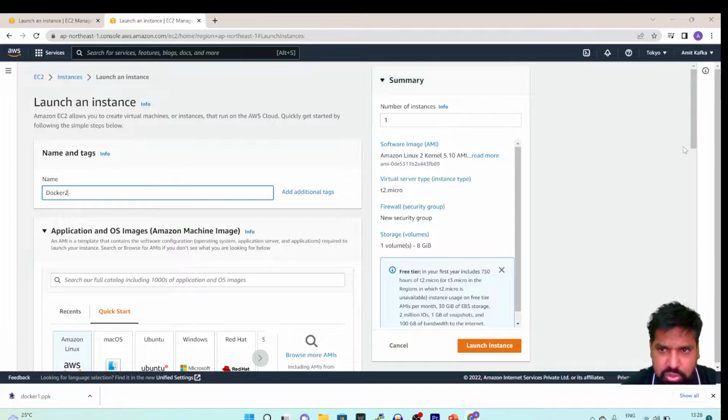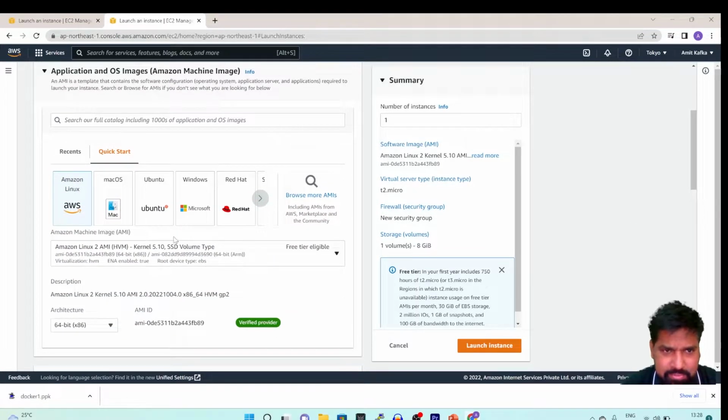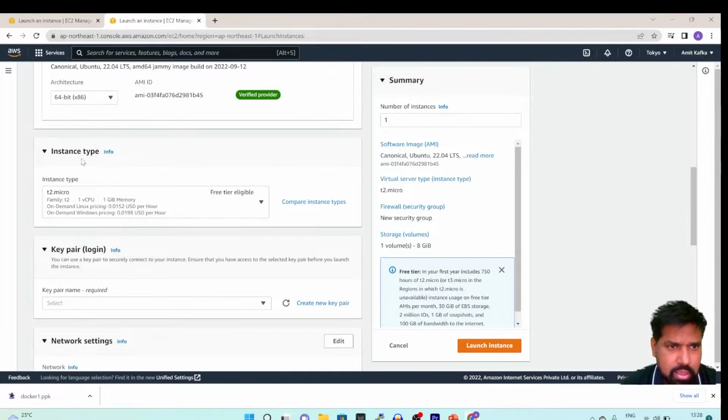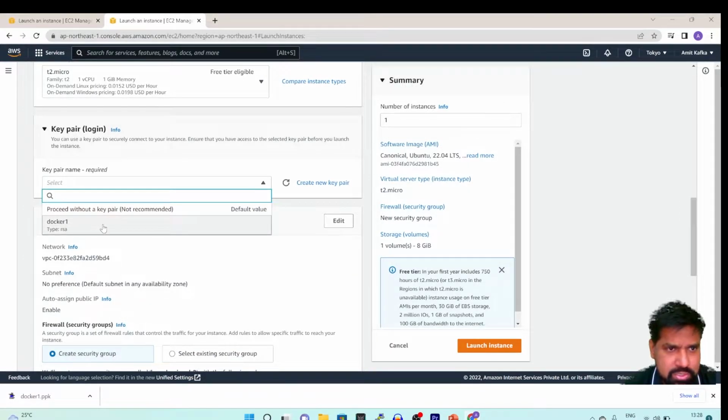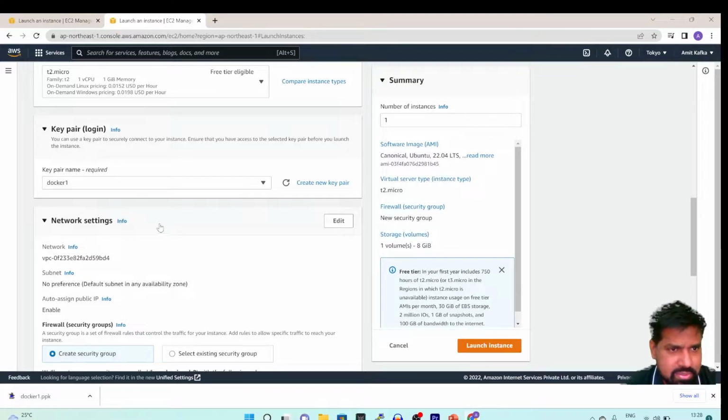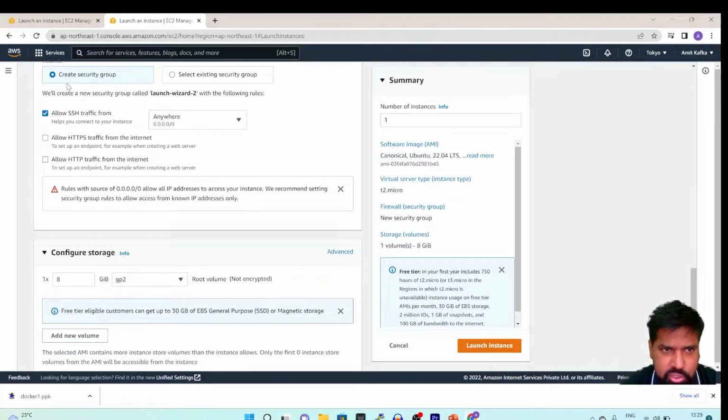The name which I'm giving is Docker 2. Exactly the same thing which we did, with the AMI, choose Ubuntu server. I'll go with the same instance type, T2 micro, which comes with the free tier. Here I need to choose the key pair file. This is the same one which we created in the last session, so I use exactly the same key pair file. Security group is again going to be the same. And maybe here I'll say 30 GB of storage is fine with me.